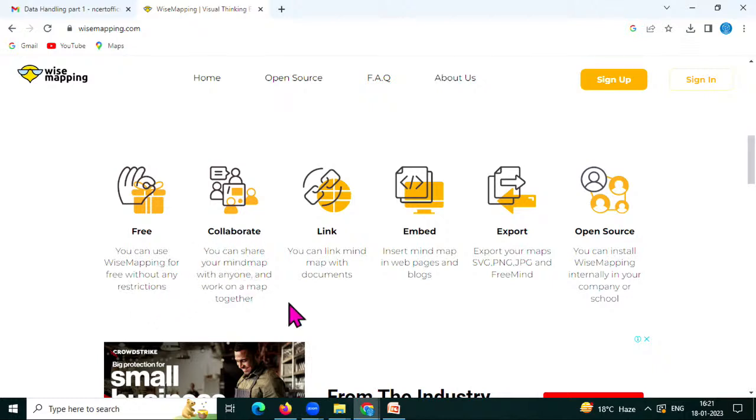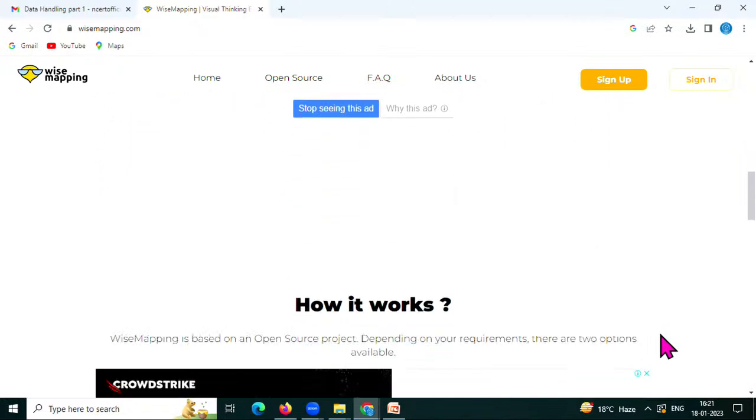Collaborate. You can share your mind map with anyone and work on mind map together. Link. We can link mind map with documents. Embedded. Insert mind map with web pages and blogs. Export. We can export our mind map as SVG, PNG or JPG. It is an open source. We can install it internally in your company or our school.